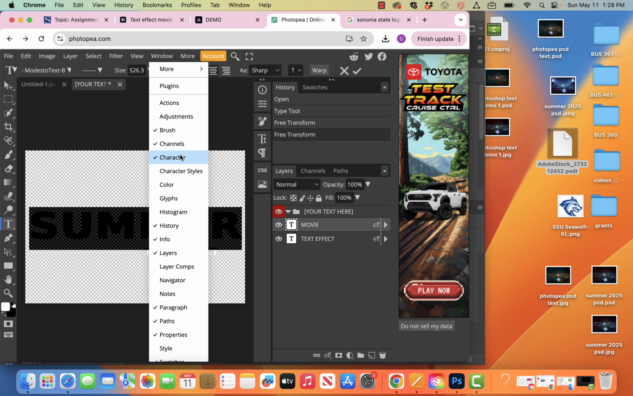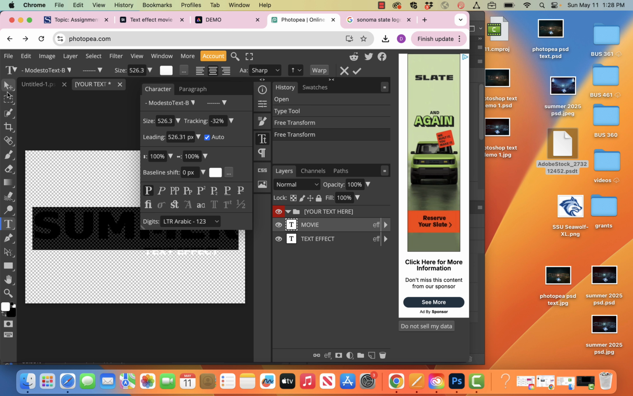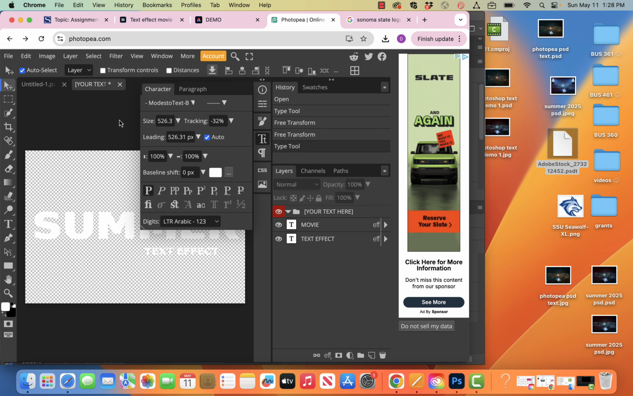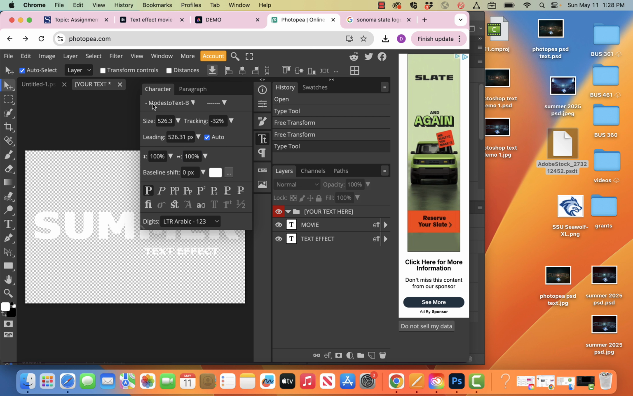I don't see my character panel. There it is. Tracking, and click and make the letters a little closer to each other. All right. Okay, so I'm done with character panel. Thank you. Window, character, check, go away.